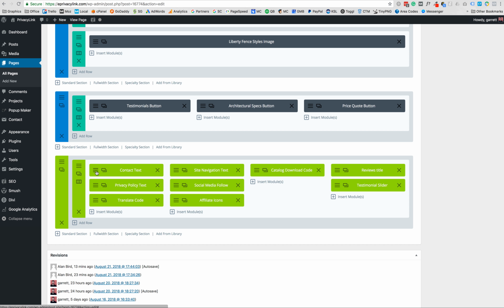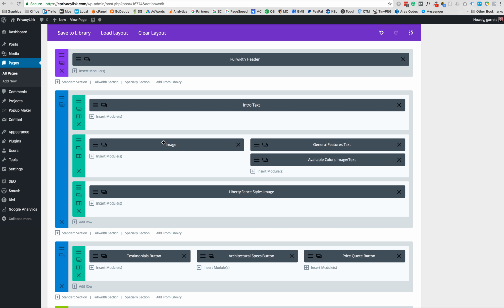And there are multiple different module types. So for example, this is an image module. All you can do with that is upload an image. This right here is a text module. So you can type in text, you can do whatever you need to within that module that's text related.